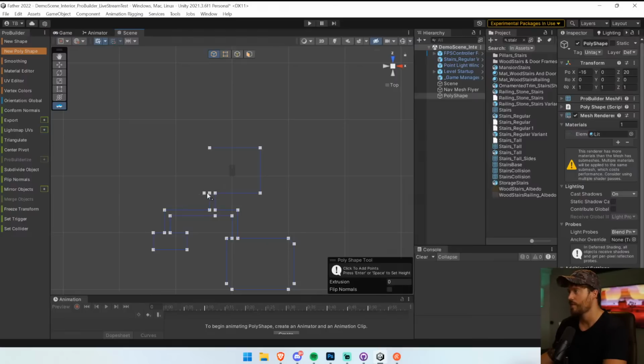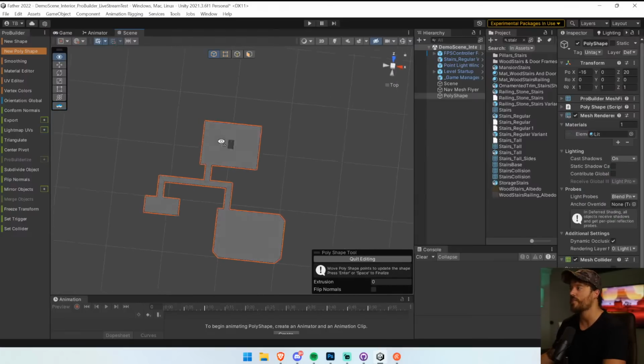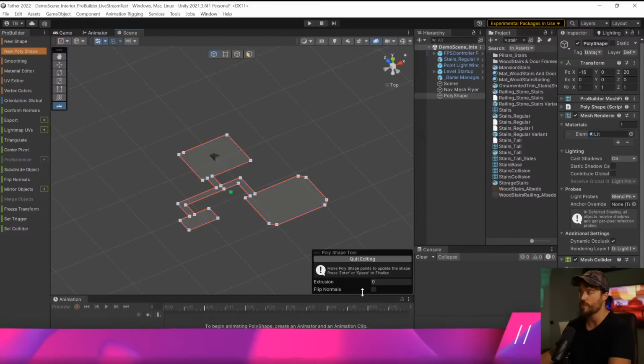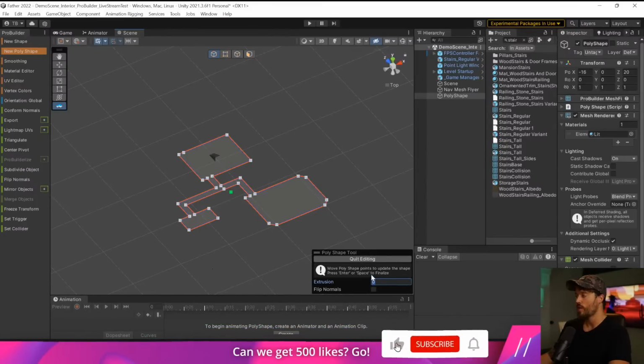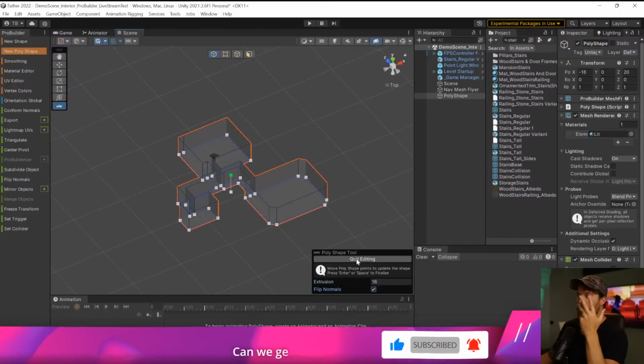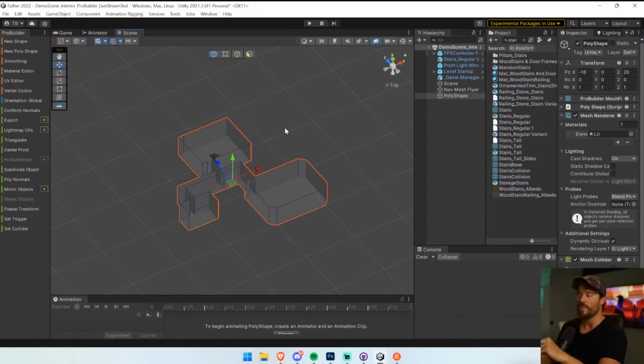And let's create a little labyrinth over here. There we go. And then just keep going, keep going. Okay, now we have a flat surface. We don't need to do any extrusion or anything like that with the extrude tools. All we've got to do is write in the poly shape tool, let's do 16. And then let's invert or flip the normals. And right there we have our level.